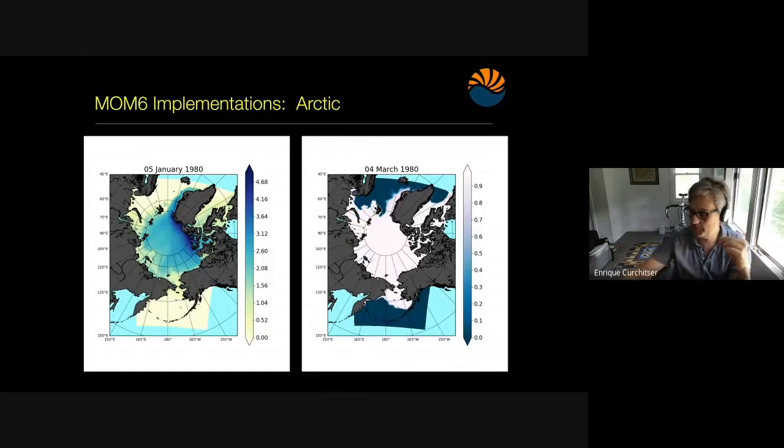This is an implementation. I have a few more minutes here. This is an implementation from Kate Hedstrom, who will be giving the next call. And the main thing here is to show that this is now being run coupled with a sea ice model. The figure on the left is ice thickness after some time of simulation. And this is not the great solution, but what was happening was that the sea ice was not able to leave the domain down by Greenland, so it was accumulating.